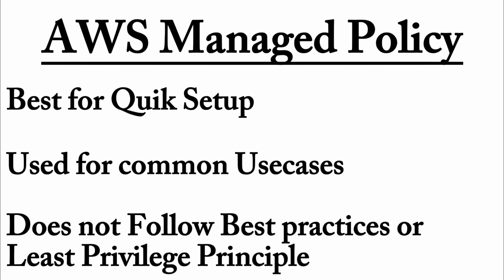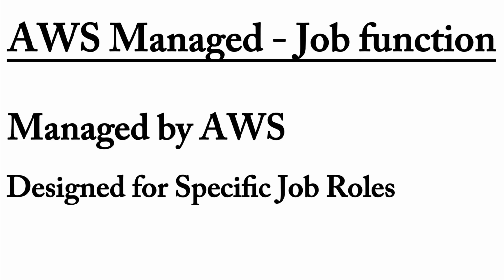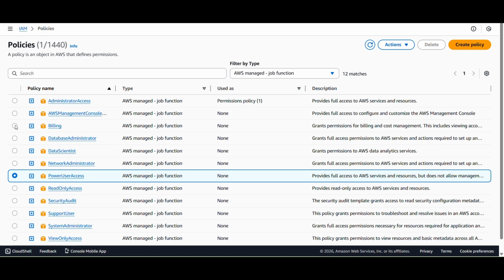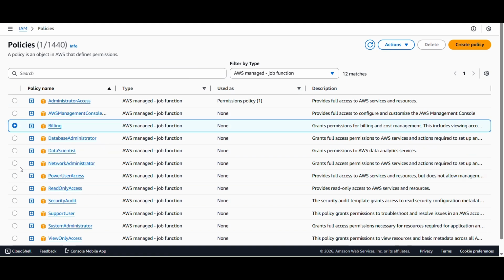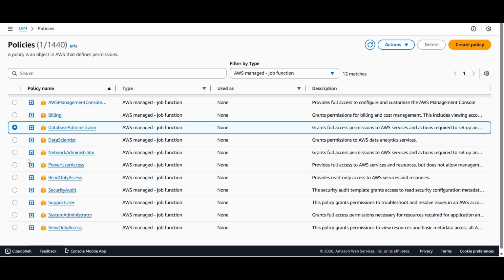The next type is job function policies. These policies are still AWS managed. These are designed for specific job roles. Examples: Power User Access, Billing Access, Database Administrator, or Network Administrator. These are best for assigning permissions based on job roles and fast onboarding.